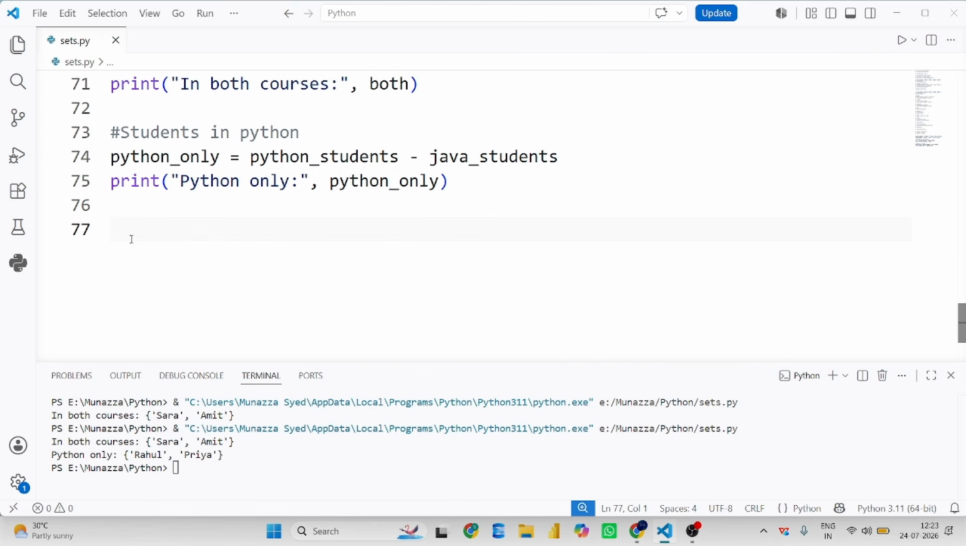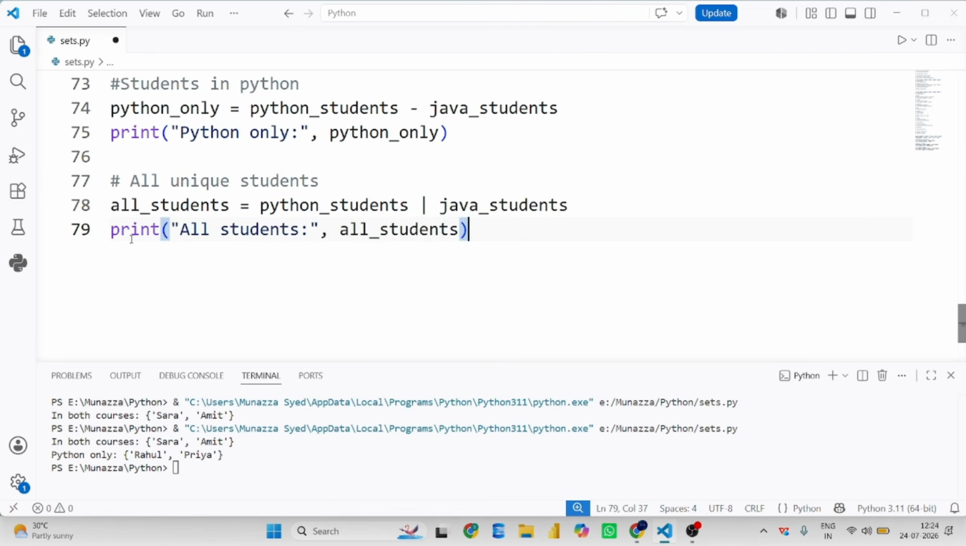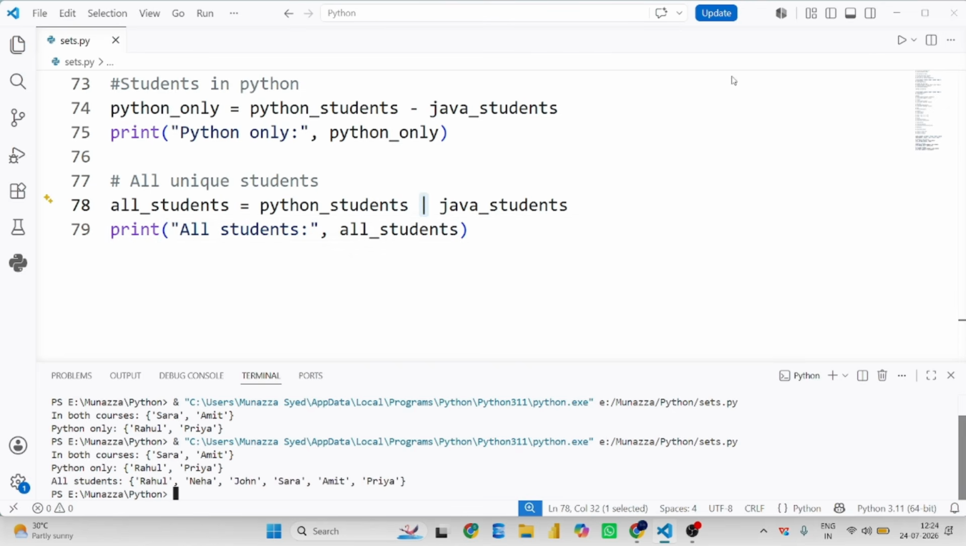And now we want to print the elements of both the courses. That means students who are doing Python and also the students who are doing Java. So we can simply perform the union operation here using the symbol. And when I run, you can see that all the duplicated values have been removed, and it is showing all the unique students who are doing both Python and Java here.